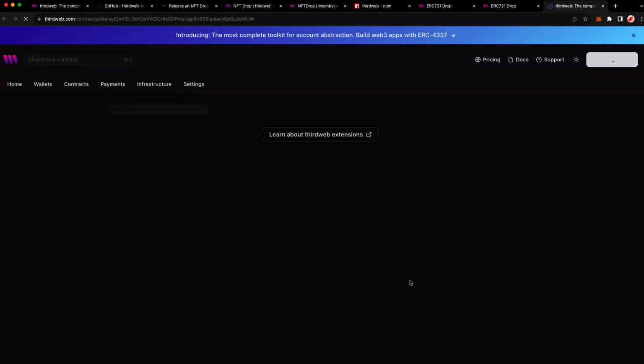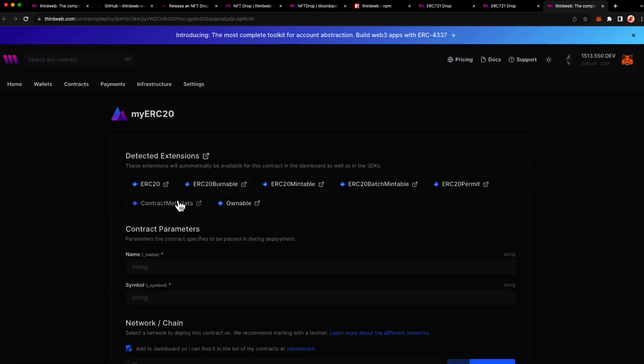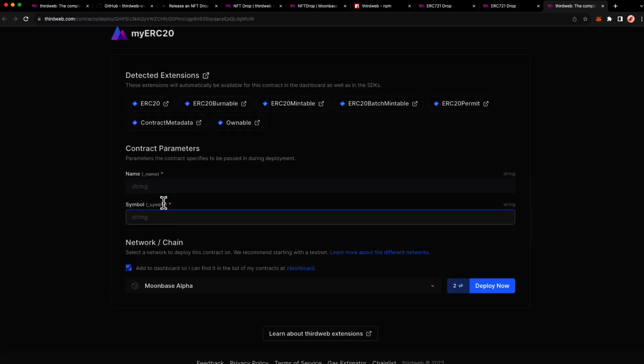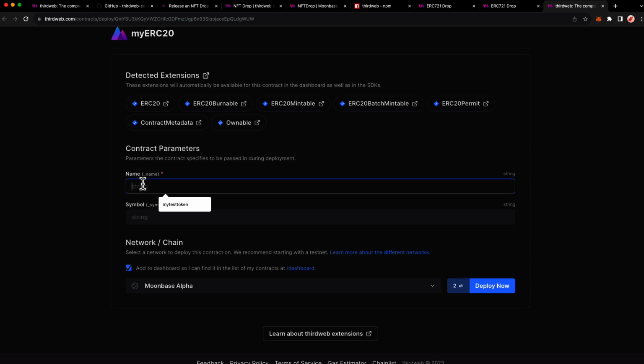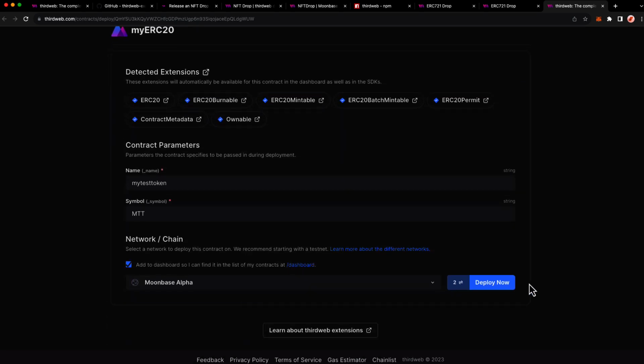Cool, so this will send us back to the Thirdweb UI, and it will allow us to specify a couple of different contract parameters here, including the name, the symbol, anything else that's required, and then we can choose the chain that we'd like to deploy to. Let's go ahead and step through this. We'll choose, okay, my test token, an MTT, and you'd probably like to add the contract to your dashboard, so make sure that you select that, and then choose the correct network that you'd like to deploy to. Then we'll go ahead and press deploy now, and we're going through similar steps as last time.